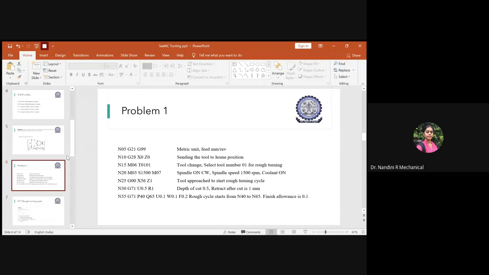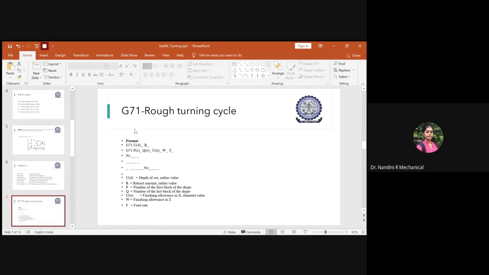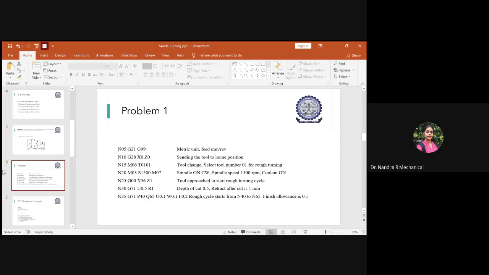Where did you refer to G71 as? See, G70. Last time G71. In the PPT, right? G71, you have stock removal in turning. G72, you have stock removal in facing. But if you have a cycle of G71, then that is the rough turning cycle. The same thing, the turning cycle format I am showing you. So be careful with the cycle and only the turning operation. This is the entire rough turning cycle we have to deal with.